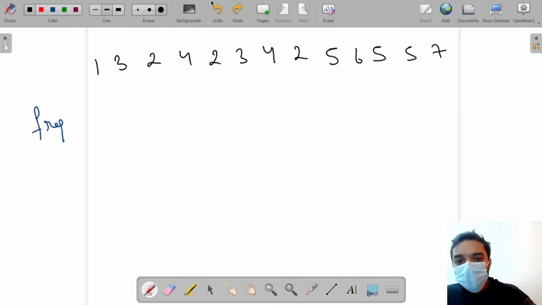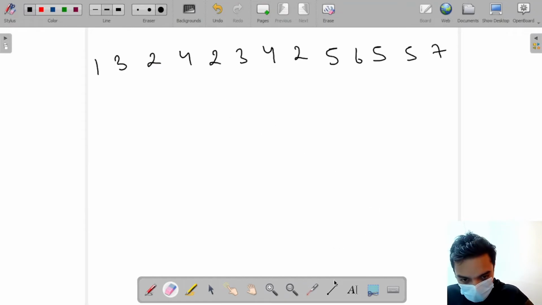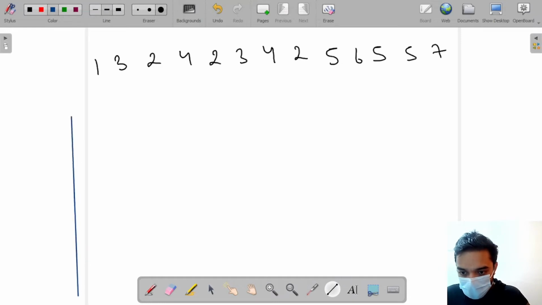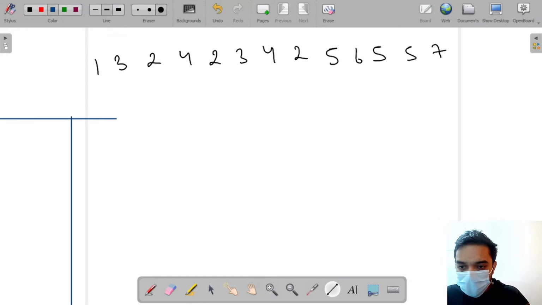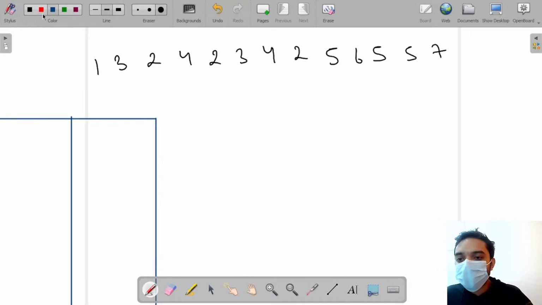Firstly, we have to calculate the frequency. So here we are going to make a frequency map and a starting index map. You will get to know why I am creating these 2 things.